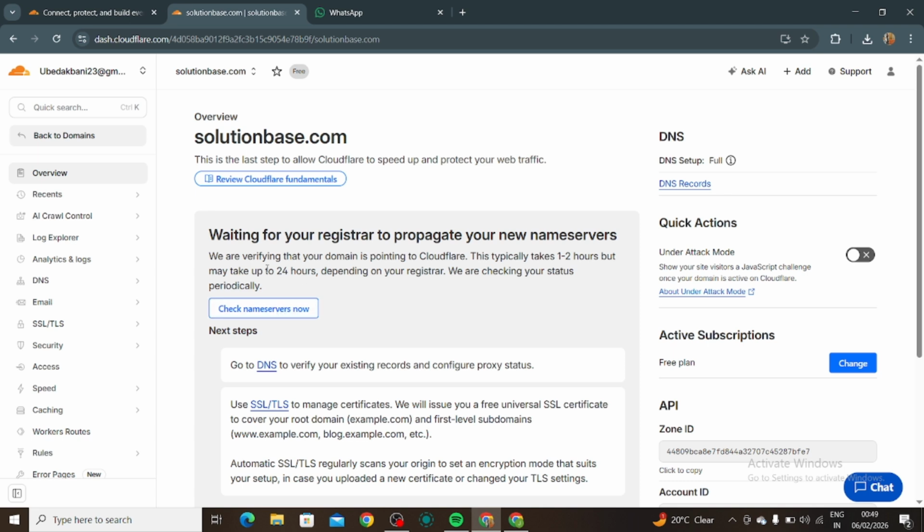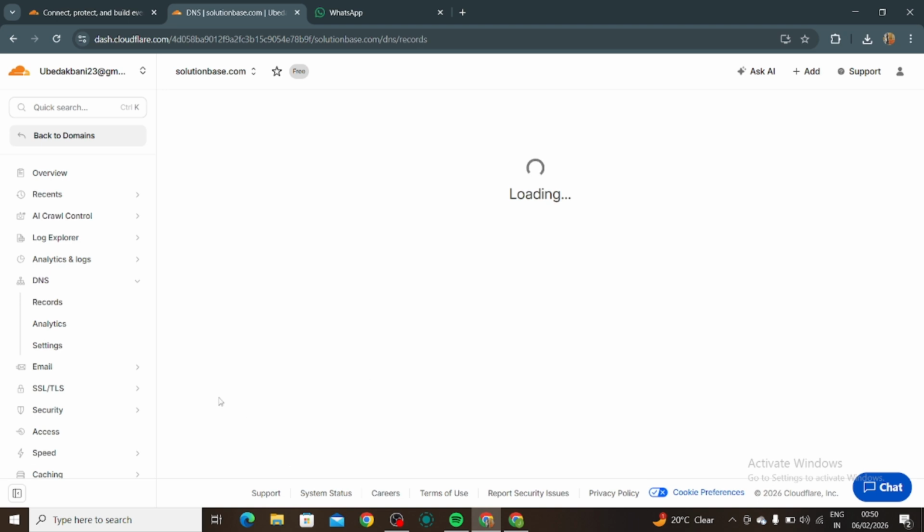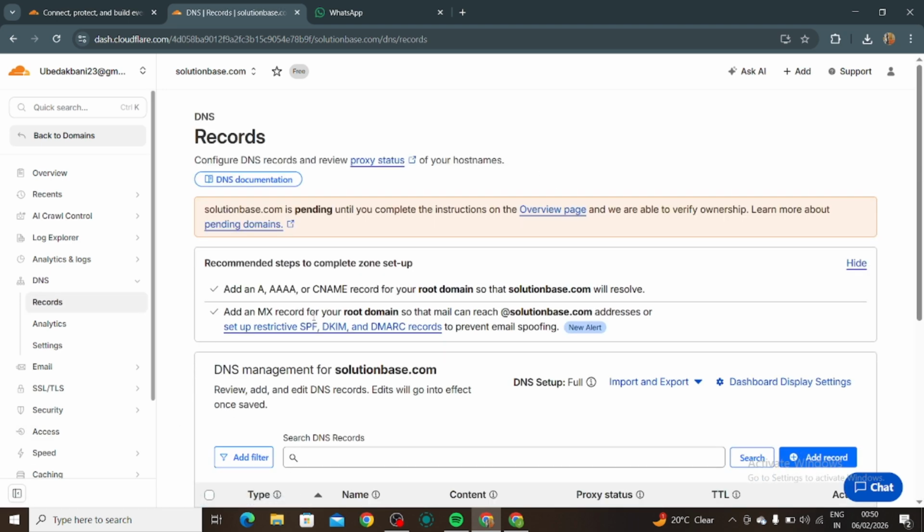Let's get started. First, go to cloudflare.com and log into your account. After logging in, you'll see your dashboard with your websites listed. Click on the domain name where you want to add the subdomain. Now from the left side menu, click on DNS, then click on Records. This is where all your domain connections are managed.